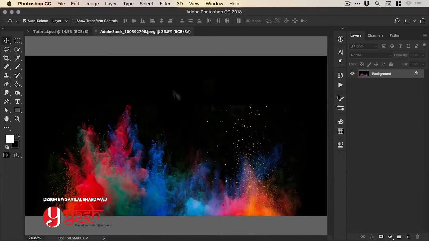And I've also opened up an image of a crazy, colorful powder explosion effect that is also on a black background. Now you can do this with any image. It can be a powder explosion effect, a fire explosion, any image, as long as it's on a black background, because that will allow us to easily blend the color from this image onto our main composition really easily later in the tutorial.